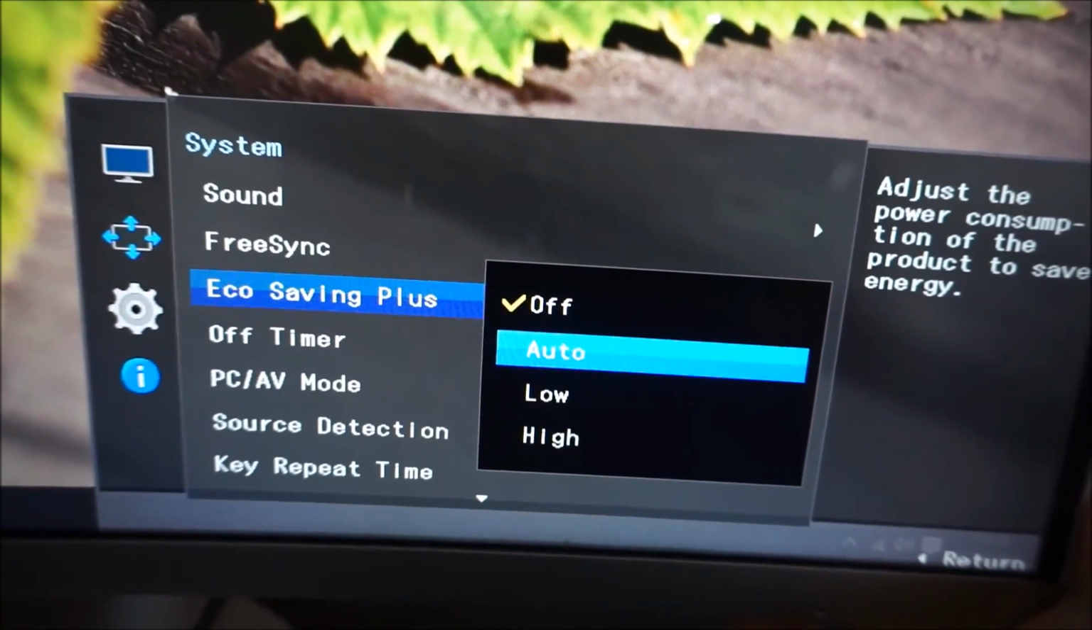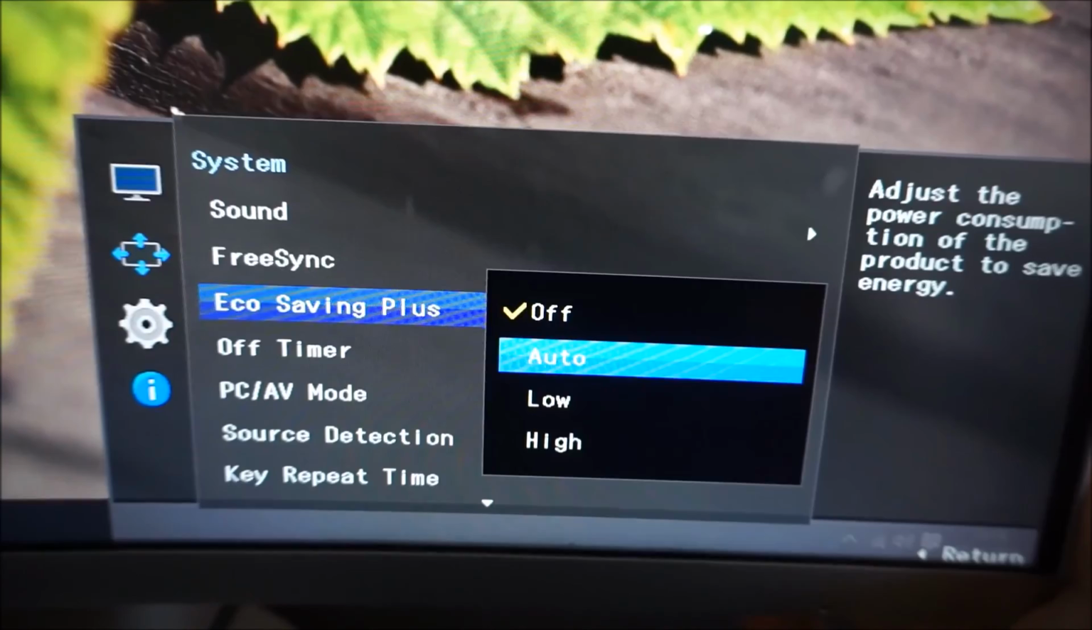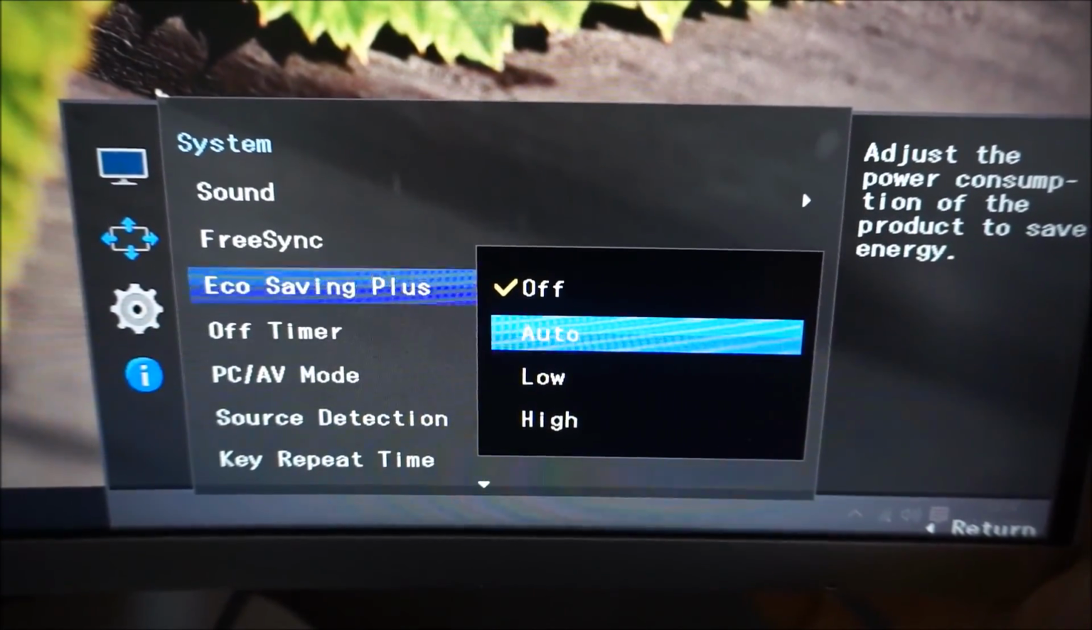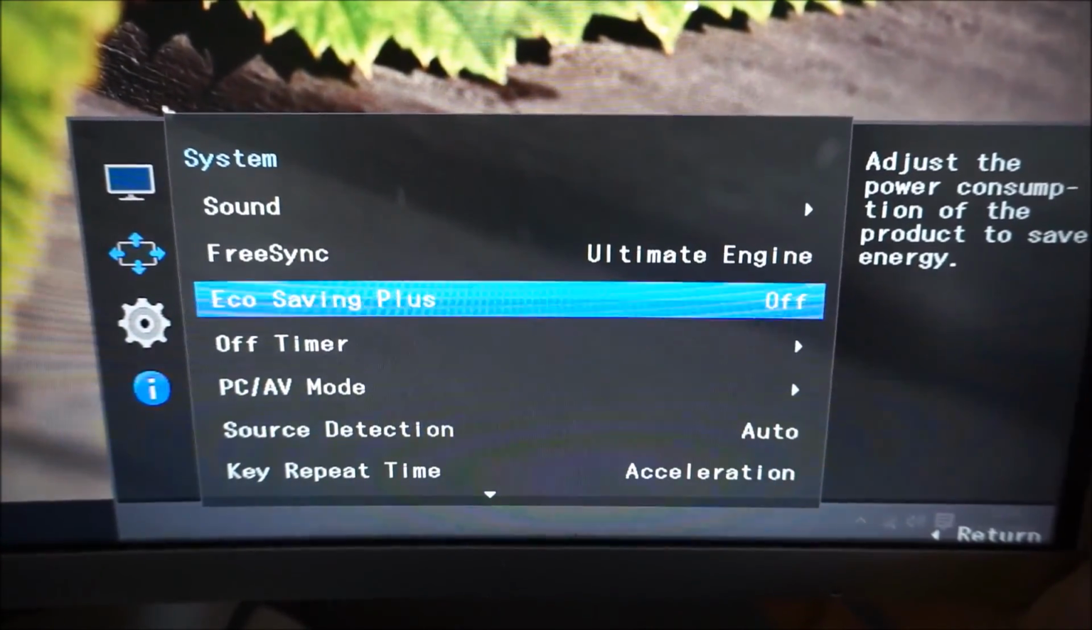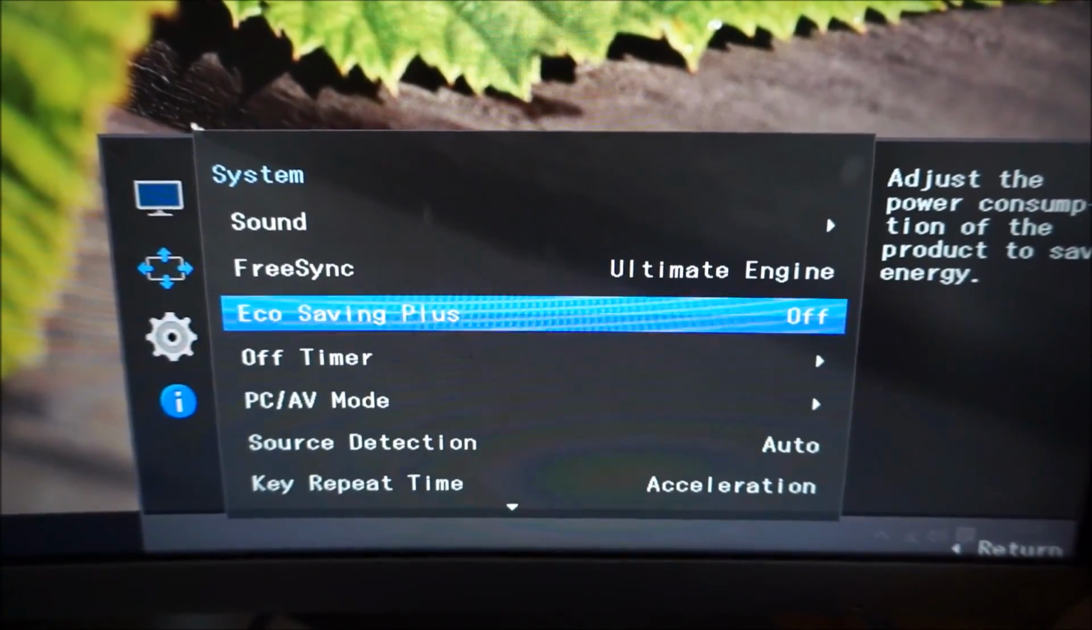And Auto, and what that does is it takes whatever brightness you've got the monitor set to before enabling the Eco Saving Plus mode, and then it sets it to 10% lower than that. Unless of course you've got the brightness set to 0, because it can't go any dimmer than that.